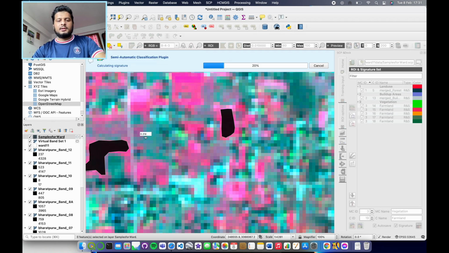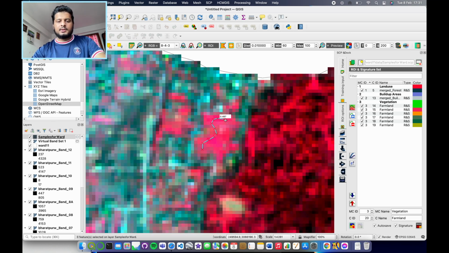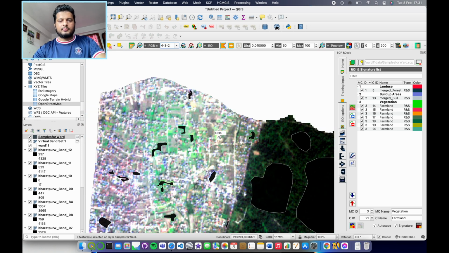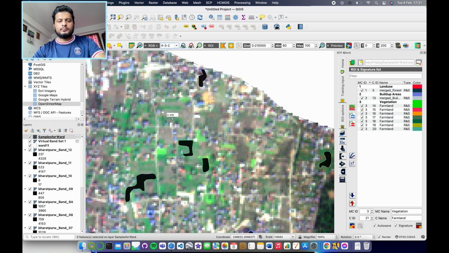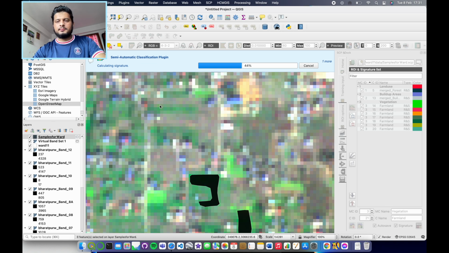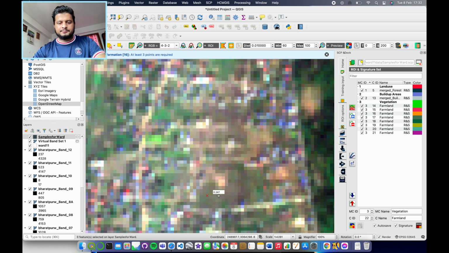Healthy vegetation has the highest NDVI value. You can see the NDVI value at the mouse crosshair. You can create a region of interest of samples by watching this value also. Here, this area is also farmland area, so I take the sample of these. This side also.